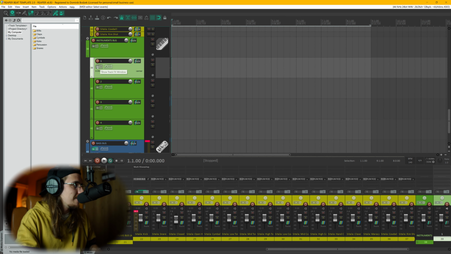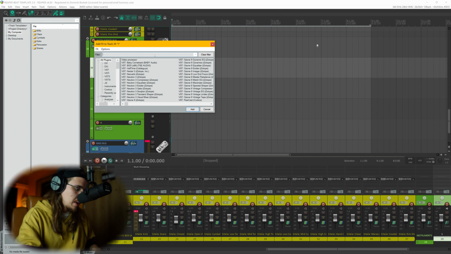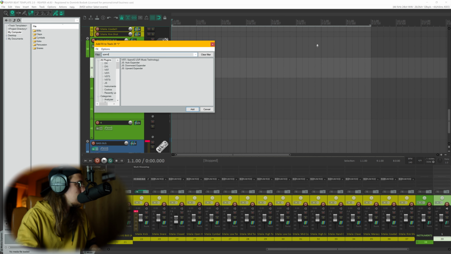So here I open FX right here. I search for Xpand. I open it by clicking it 2 times. And here is the plugin.